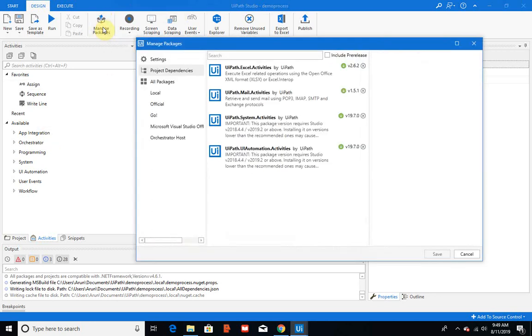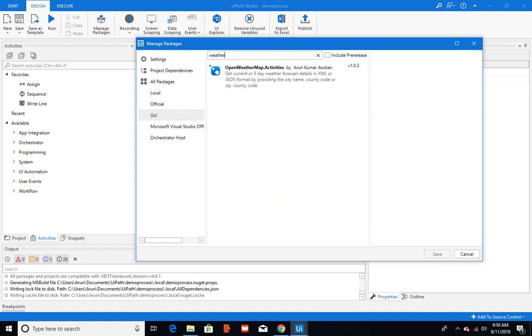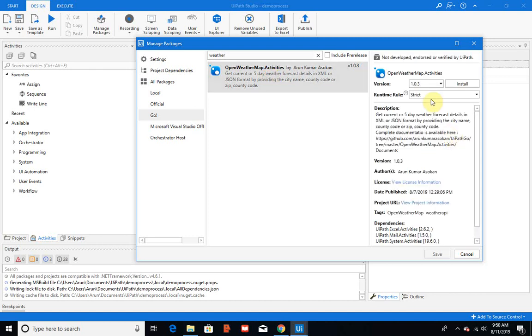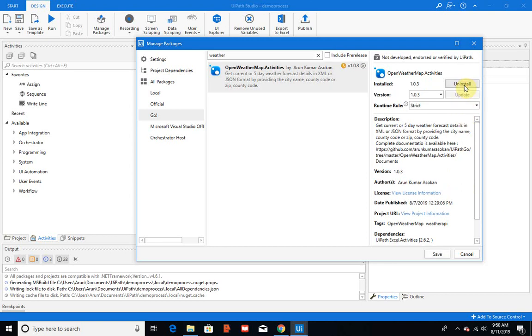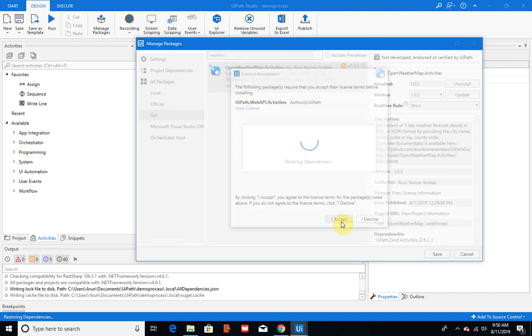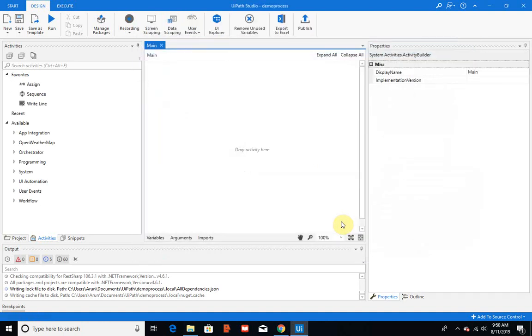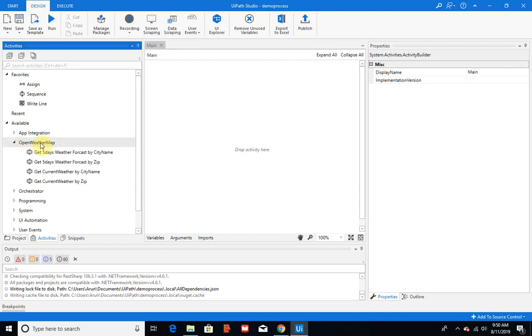To install the component, just go to manage packages and click on Go. It will take you to the Go repository, and just search again for weather. We can find this Open Weather Map, and the current version is 1.0.0.3. You can find that I have given an open license and also the project information for the GitHub. You can just install this package and save it, accept the license agreement. Once this package is installed, it can be used as you use other activities in your automation. So this is now available.